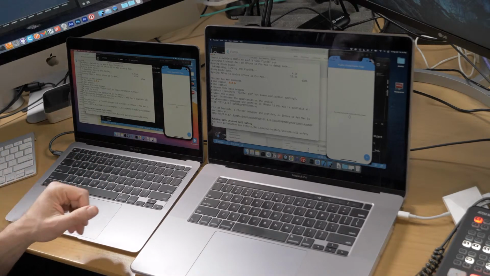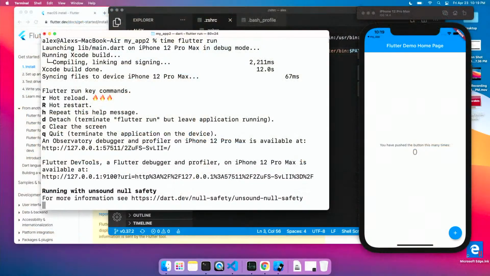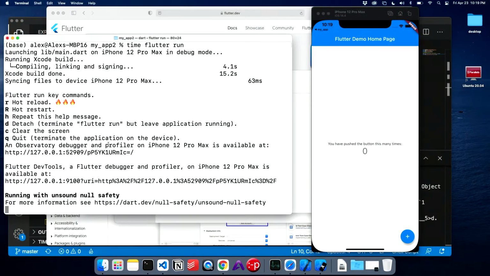Yeah, so look at this. We got 12 seconds on the M1 and 2 seconds for compiling, linking, and signing. So that's a total of 14 seconds or so. And on the Intel box, 15.2 for the build and 4.1 for the compiling, linking, and signing. So that's 19.3 versus 14. You're talking about 5 seconds per build.